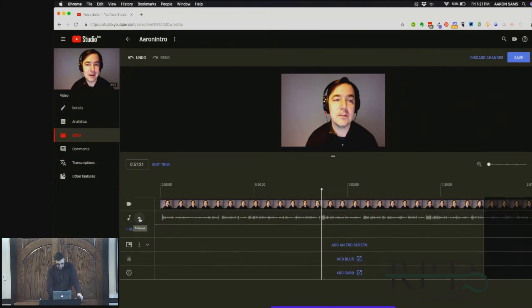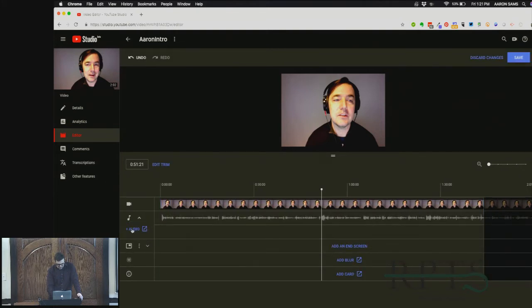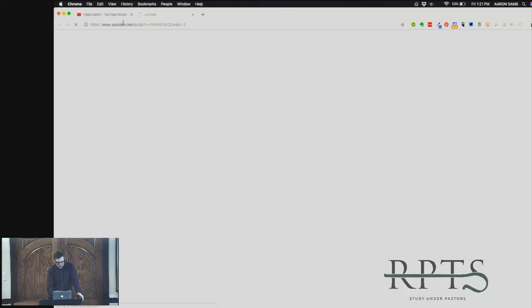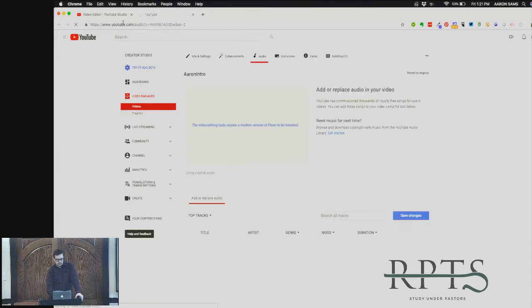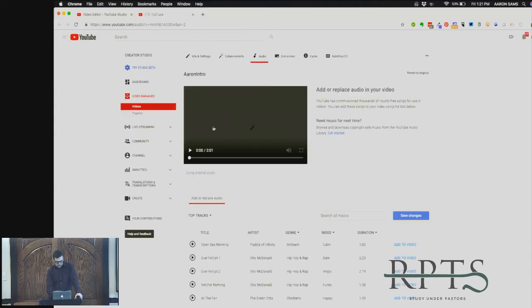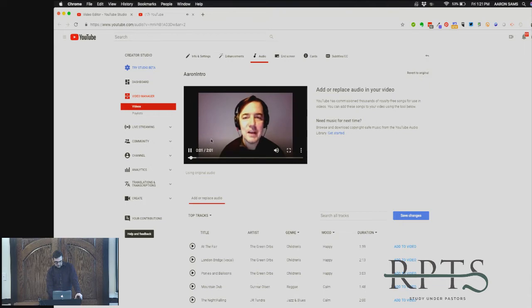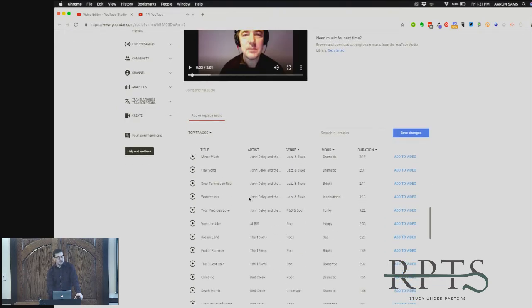So you can add an audio track, so plus audio. And to do that, it's going to kick you out to YouTube's audio list. And there's some free music that you can use to put behind your video.